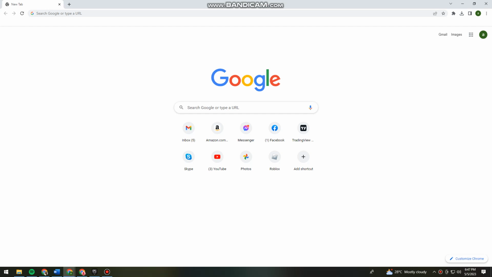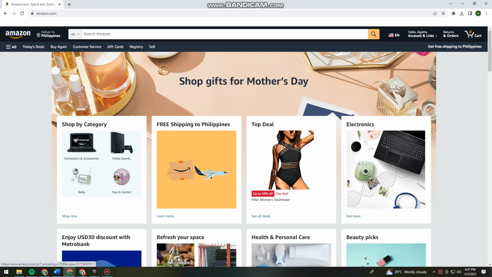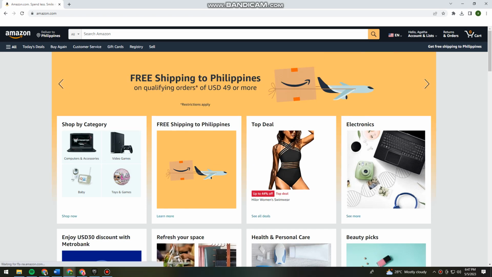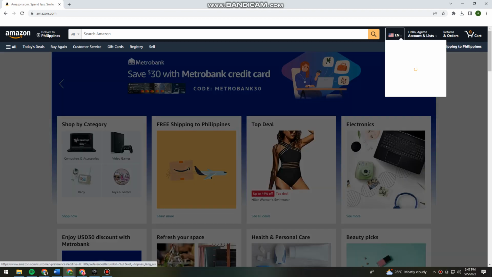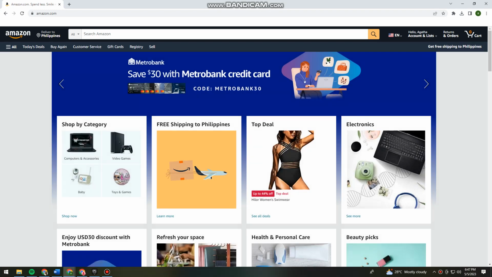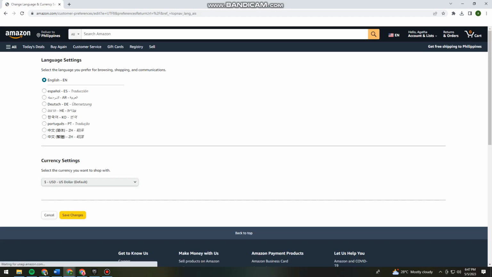So first of all, you want to open your browser and search for amazon.com. So once you've done that, just go ahead and log in your Amazon account. Okay? So once you've logged in your account, what I want you to do is to click on this plug at the upper right side of your screen. There. So just go ahead and click on that.